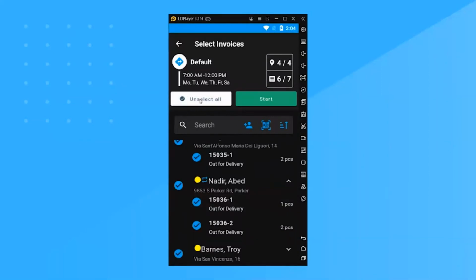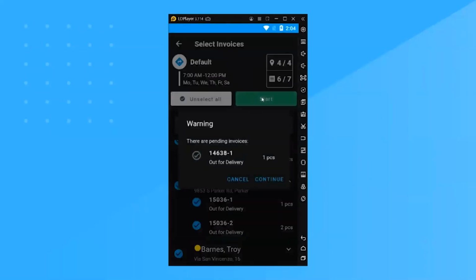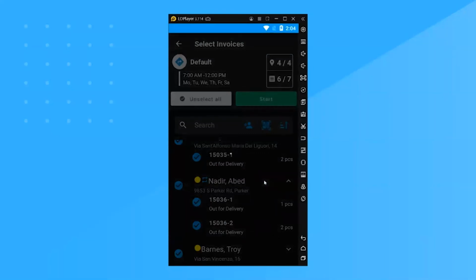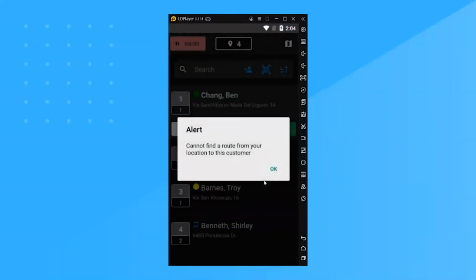Now, this select all option, by the way, can be hidden as well if you would like to, depending on how comfortable you are using this on the driver's app. So let's say I'm going to select all the invoices from this particular route and I'm going to hit start. Once I hit start, it will now route me to the on route view.